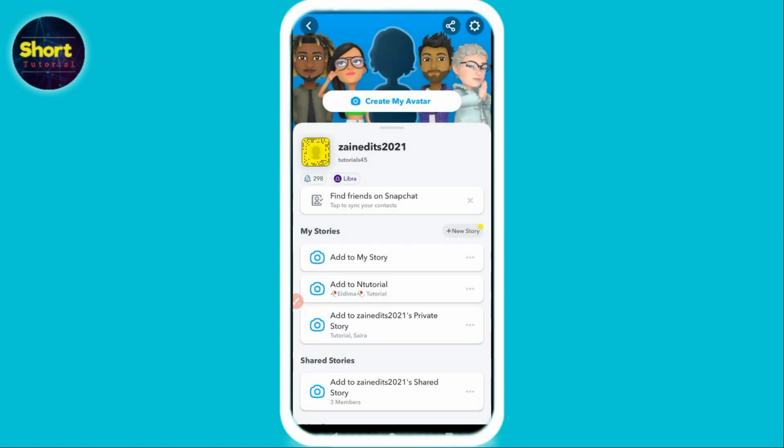So this is the way you can use the shared story on Snapchat.